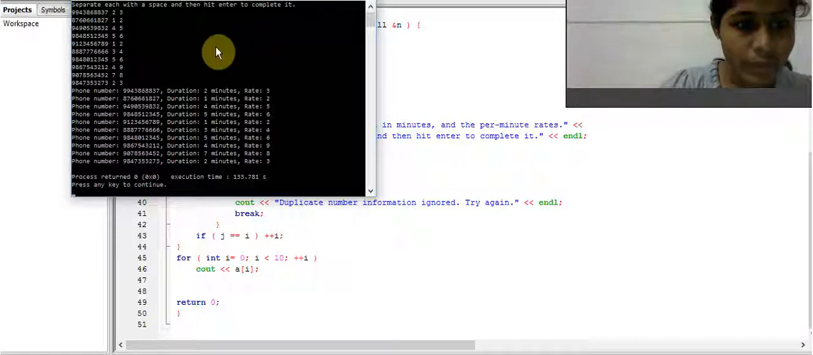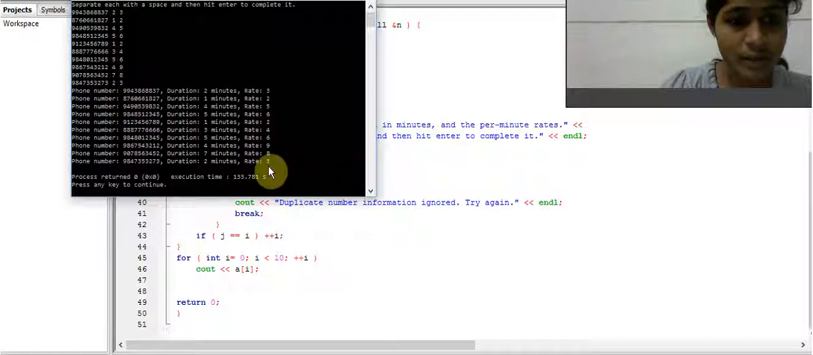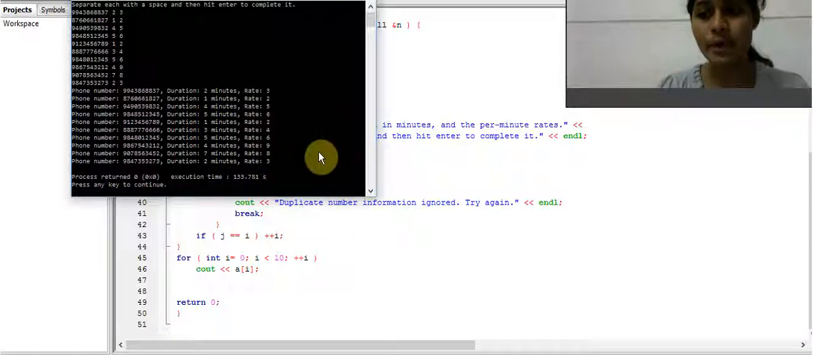Here it is showing the phone numbers, duration and rate. Here we got the expected output. Okay, thank you.